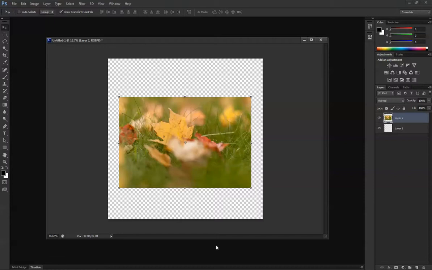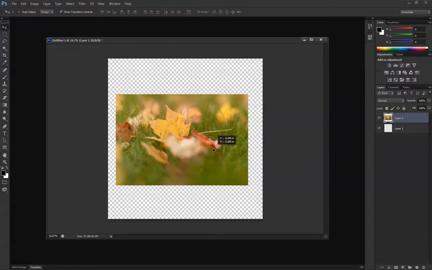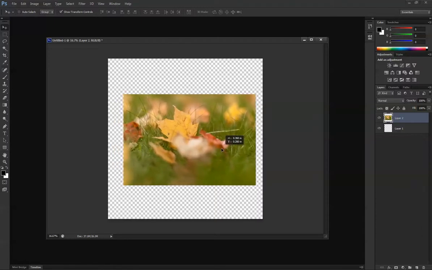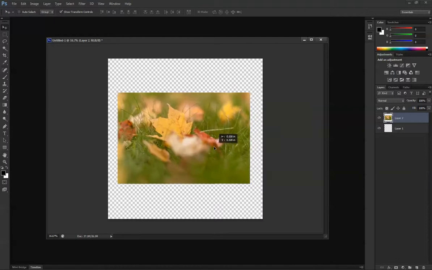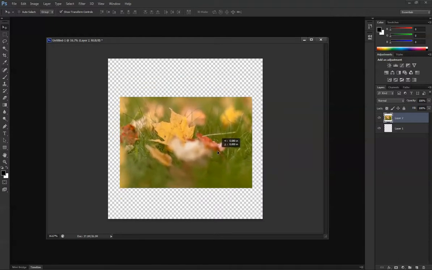Another new feature is the Move tool. It now shows the pixels when you move things, and it has the box you can see pops up. It tells you how far you're moving it to the left or the right or up and down in inches.